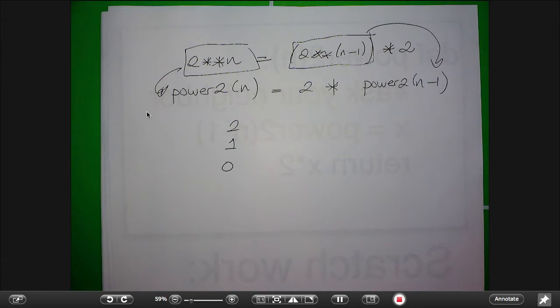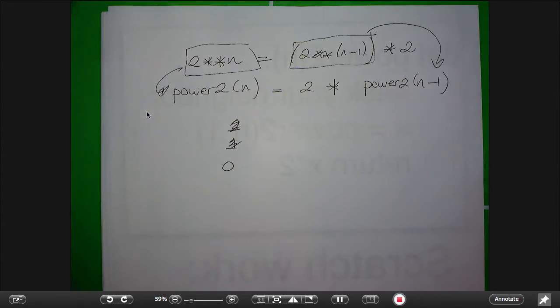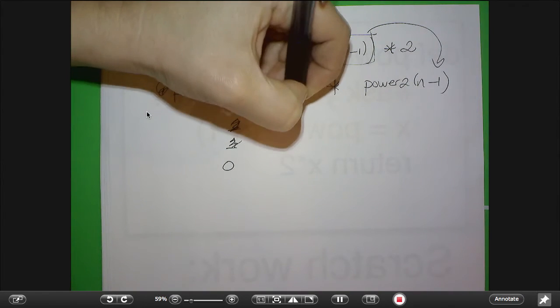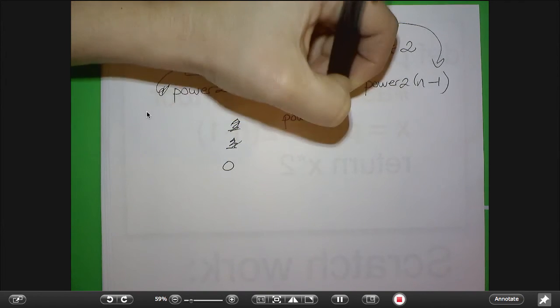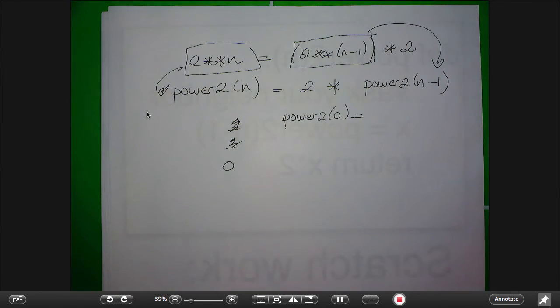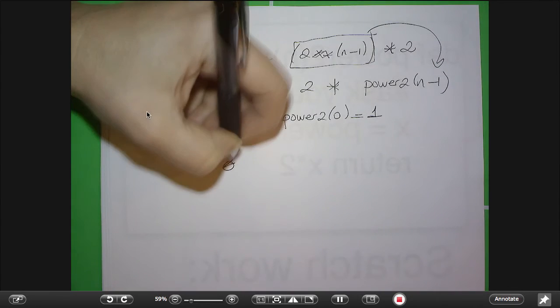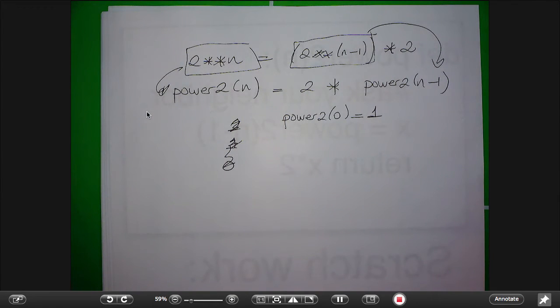Is 2 to the power 0 defined? Yes. Is 2 to the power 1 defined? So maybe I want to use the thing that is the smallest value for which it is defined, right? So which is 2 to the power 0. But now I have to mentally check. Okay, so power 2 of 0 is 1. Now I want to check whether in fact power 2 to the 1 is correct.